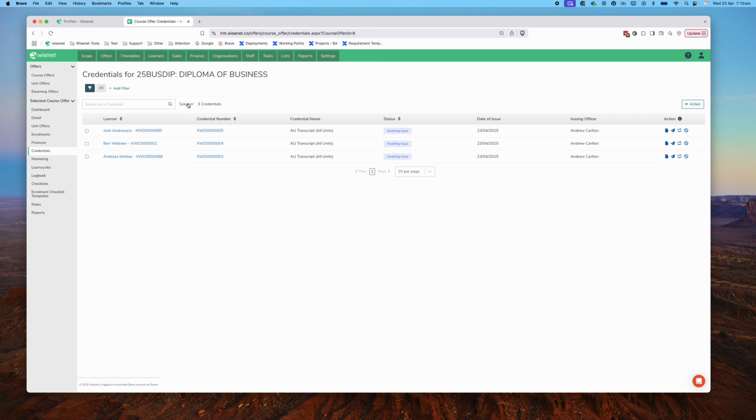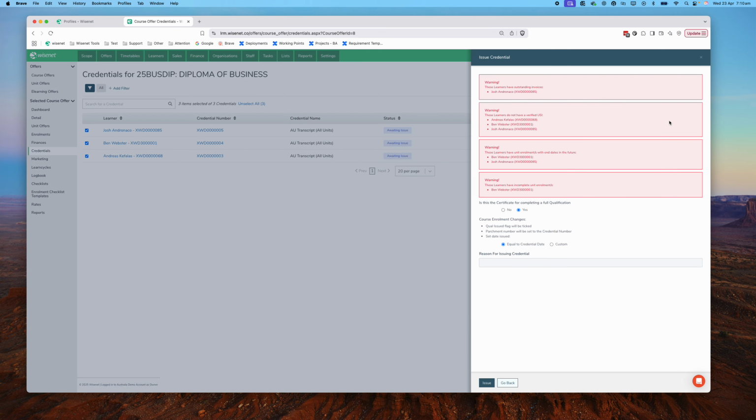Next, what we're going to do is we are going to check for eligibility to issue. So we'll select all records. As they're all the same status, we can do a global action to them. And we're going to select issue.